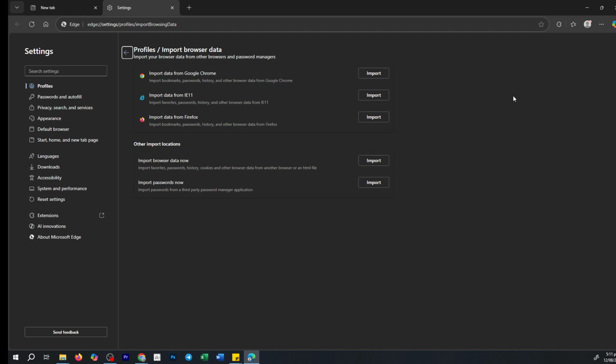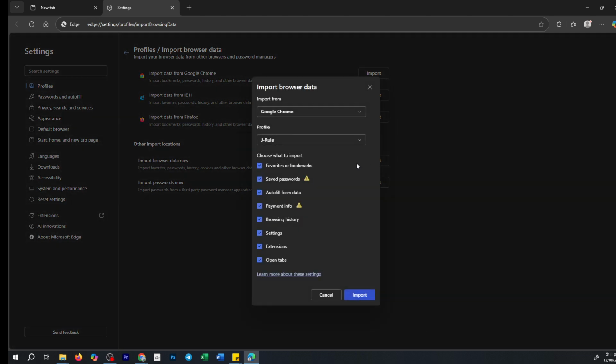In this new panel, take a look at the section marked Import from Other Locations. This refers to the sources you can pull your bookmarks from, whether it's another web browser or a file exported previously. Below this, you'll see an option titled Import Browser Data. Click on it to proceed. Now you'll notice a list of data types that can be imported, such as browsing history, passwords, and of course, favorites or bookmarks.